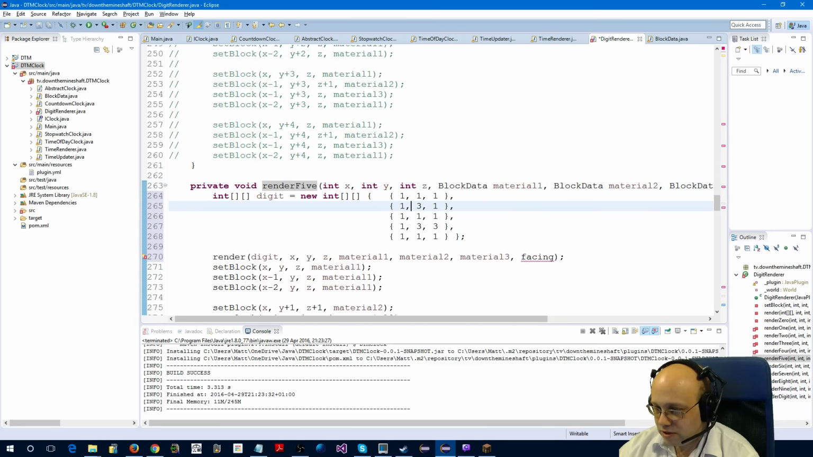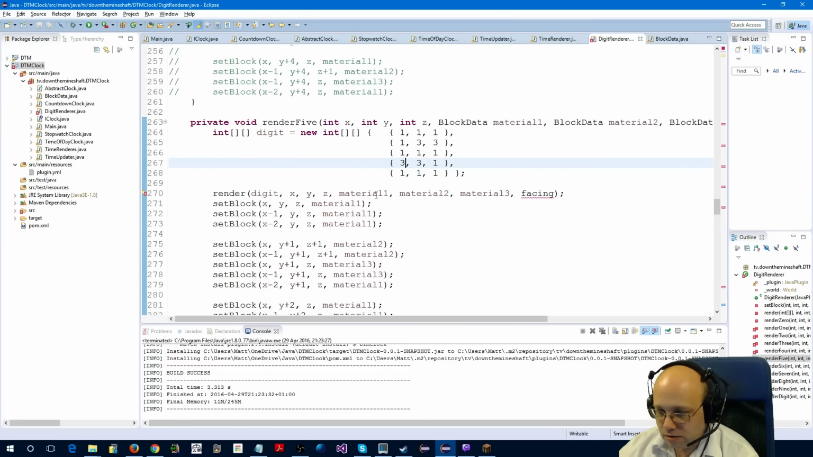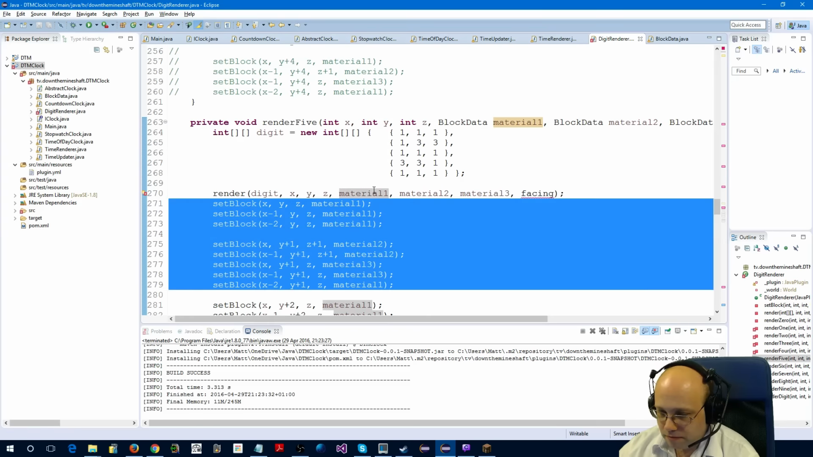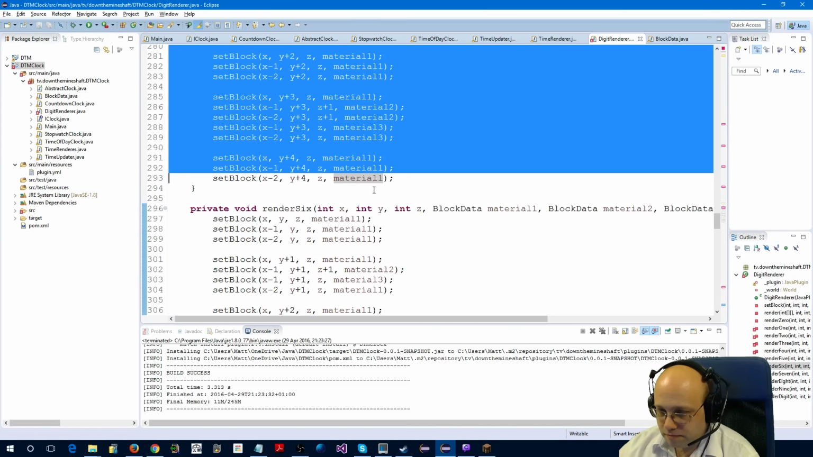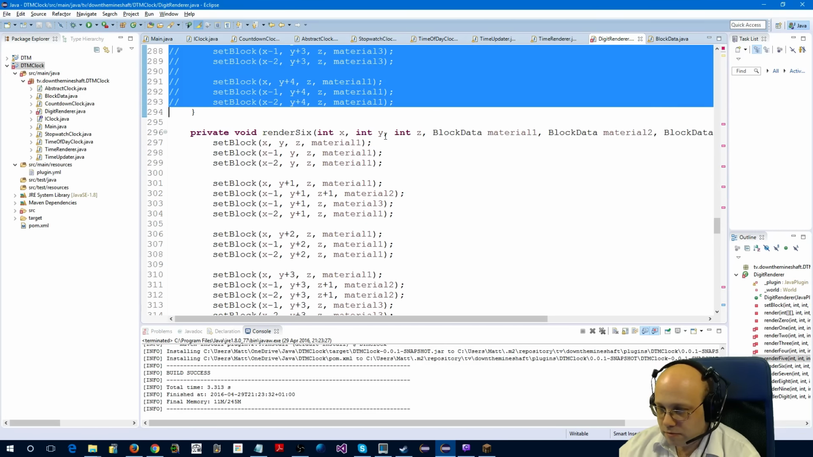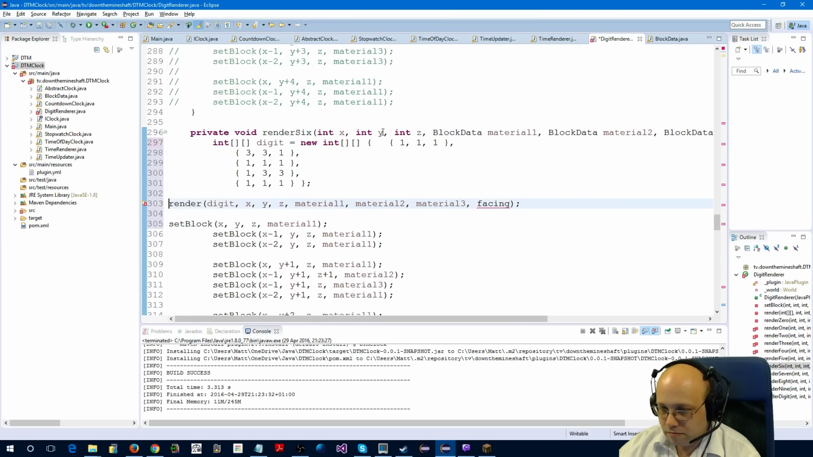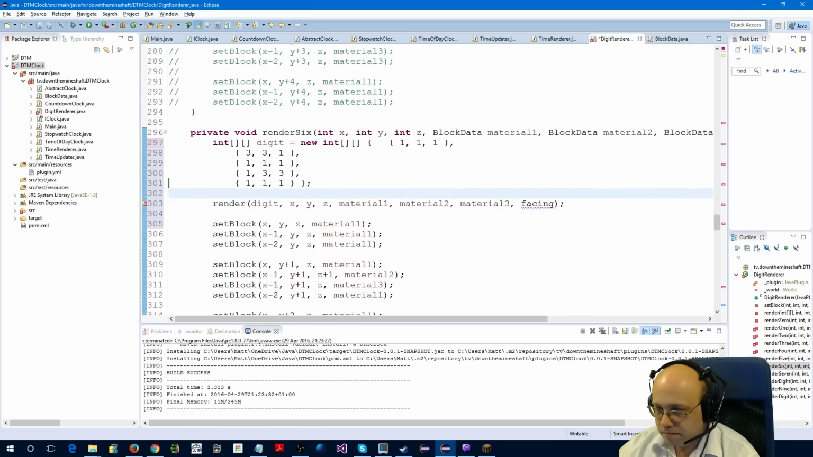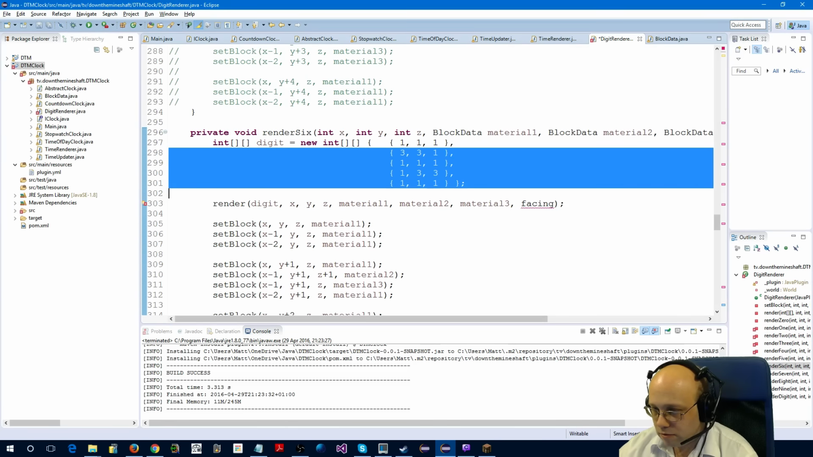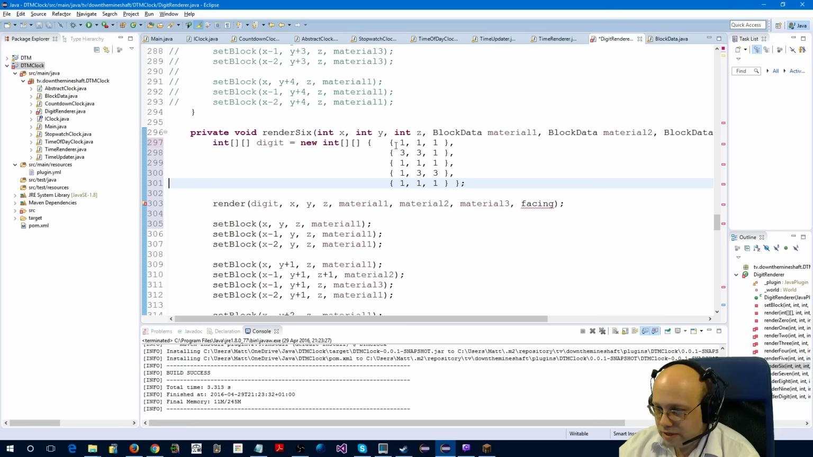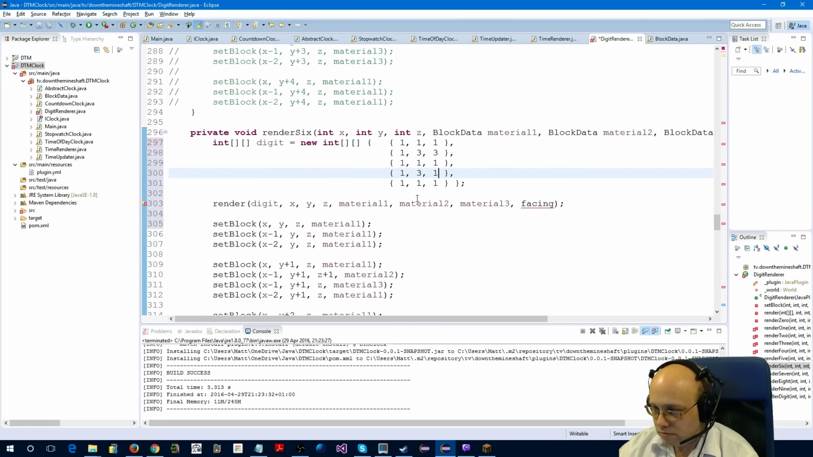So, that needs to be a 1, 3, 1, 3. That's now a 5. Yay! Alright. So, render 6. 1, 3, 1. That looks sort of 6-y.